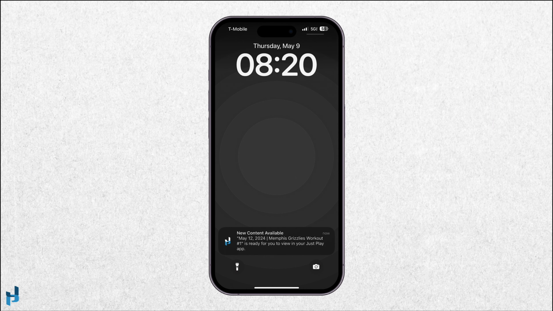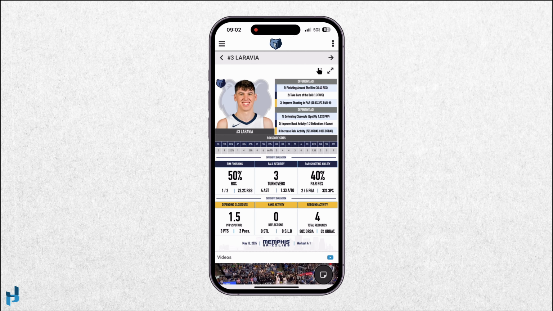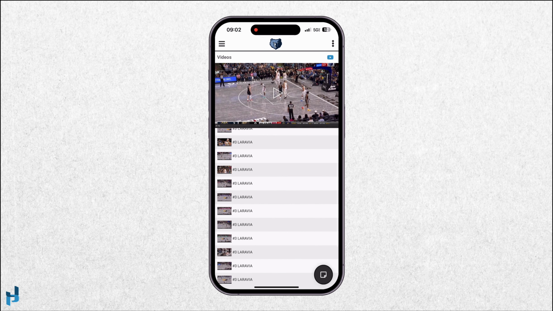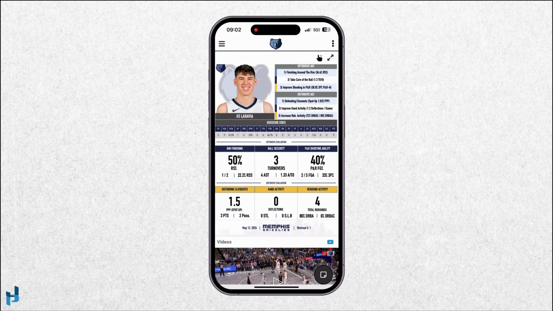Now with one click, they open the app. A second click, they open the section for today's workout, and they can immediately see how they performed in the areas of their player development plan, as well as any film that we want to share from today's workout.